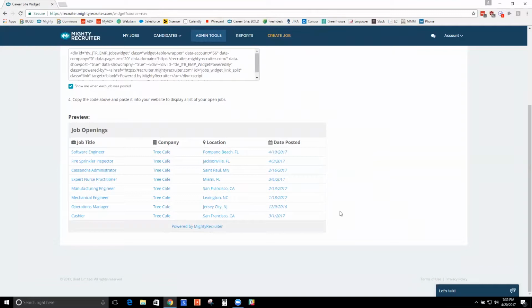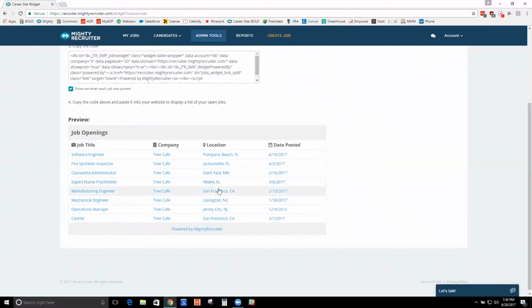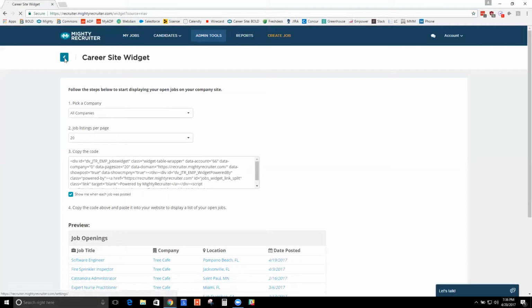And so every time you're closing or opening jobs, you don't have to go into your website and constantly be updating your website with the new jobs and closing out the old jobs. That process happens automatically. You open a job on MightyRecruiter, your website has that job posted through the widget automatically, and you don't have to be updating that section every time something changes. Okay, so two really nice features that are totally included in your subscription.